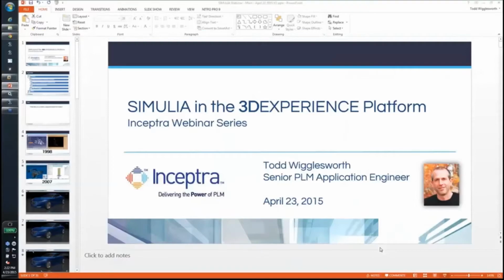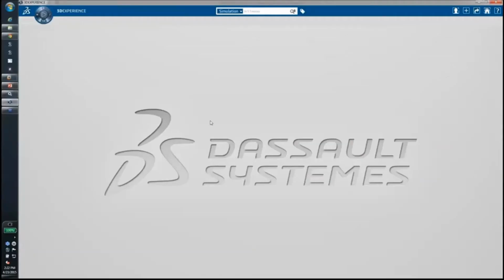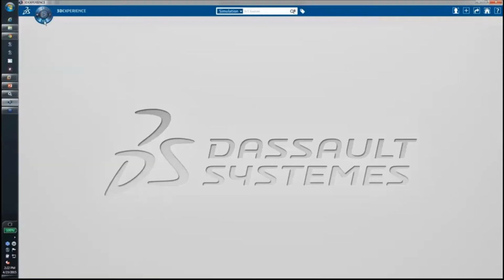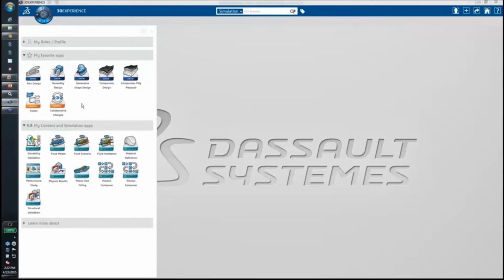So with that, let me jump over into 3D Experience and show you a quick demo from a structural standpoint. This is my 3D Experience interface. You can see I've got the compass here. If I go onto the 3D tab, I have my favorite apps here, like part design and assembly design. They're just like workbenches in CATIA for modeling, and composite. I didn't create any favorites, but I do have all my simulation apps available here, things like fluid dynamics, durability, and structural validation.